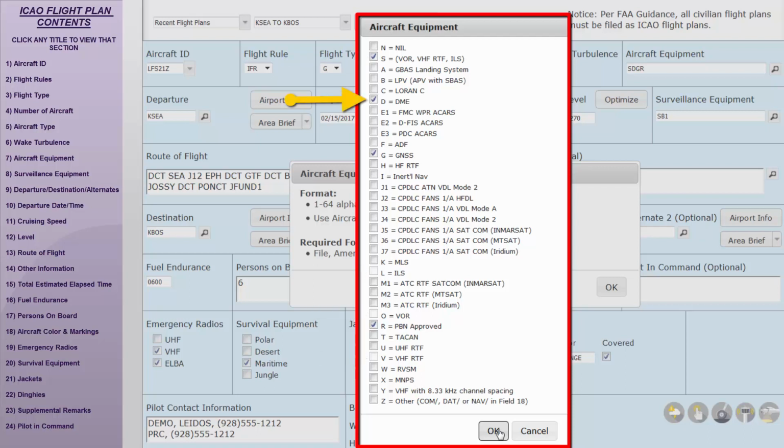If equipped with DME, this must be entered as a D. This is not encompassed by other equipment entries. If equipped with a GPS or GNSS, an entry of G is required. Note that ILS is an entry of L, where an entry of I is for inertial navigation systems. Similarly, VOR requires an entry of O.